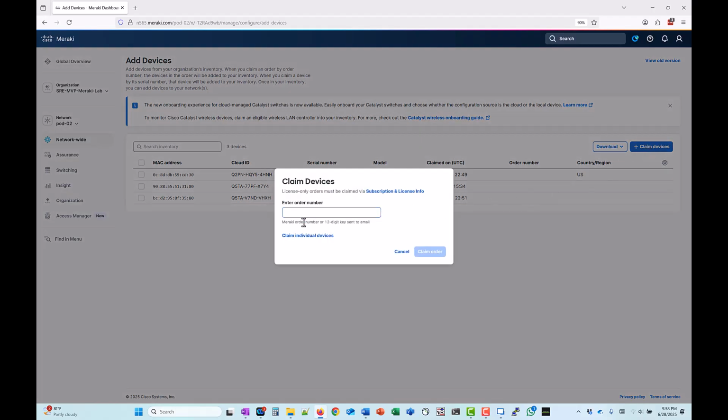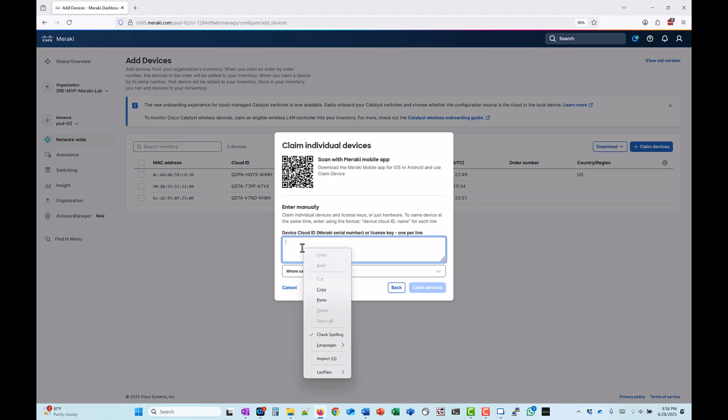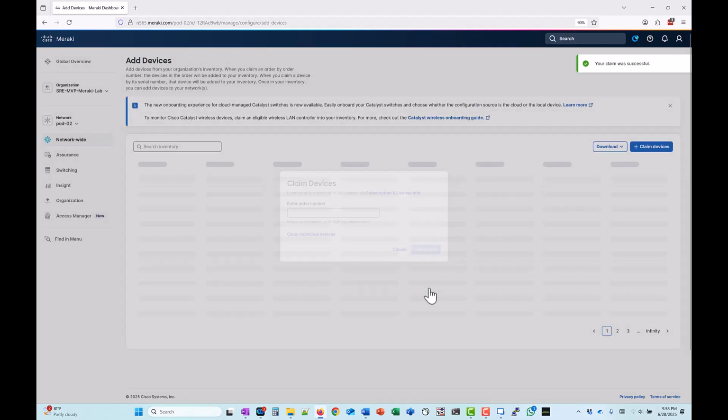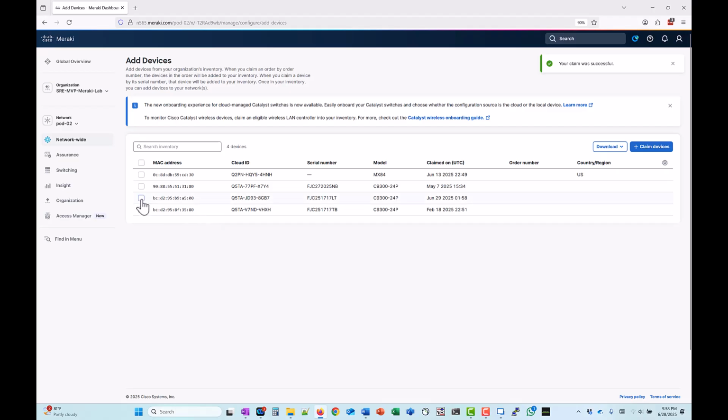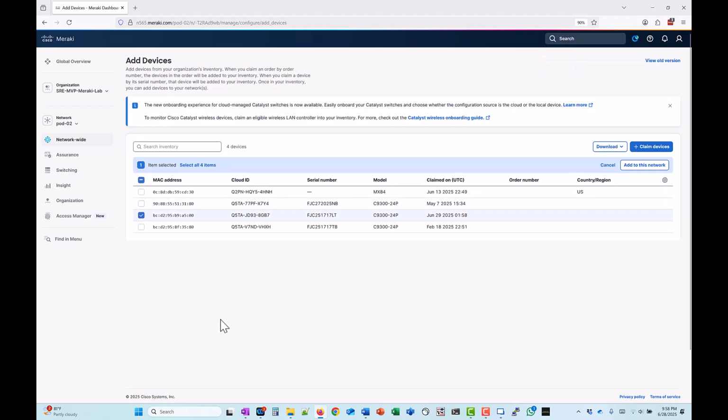Because I don't have an order number, I will click the individual device button, and then I'll paste the Cloud ID into the box and click Claim Device. Now that we've claimed the device, we have to put it into a network. Check the box next to the device and click Add to Network button.